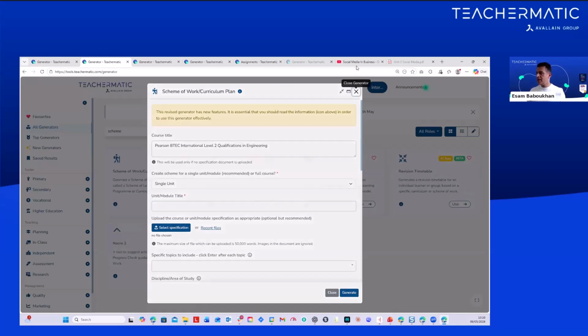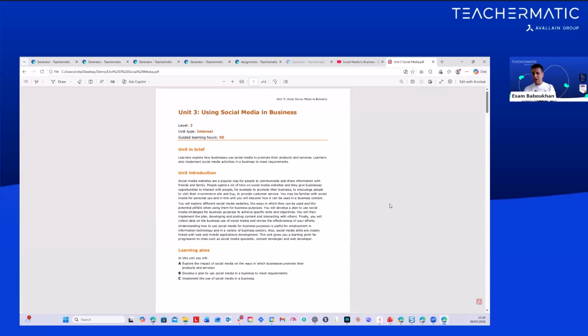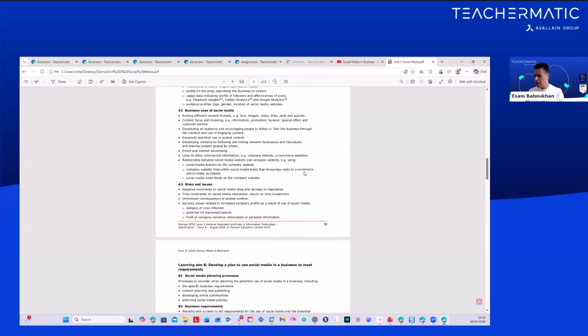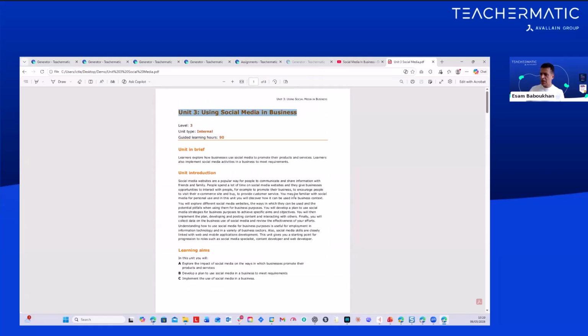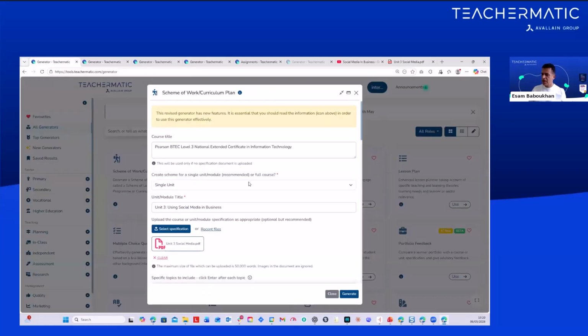We're going to be generating a schemes of work based on a unit that I used to deliver in a further education college. It's the BTEC Level 3 IT course, and specifically Unit 3, Social Media and Business. Most qualification bodies will give you the unit specification in the form of a PDF, and I have this ready here. I'm going to use this PDF, this unit spec, to generate the schemes of work. So when I jump into the generator itself, there it is.